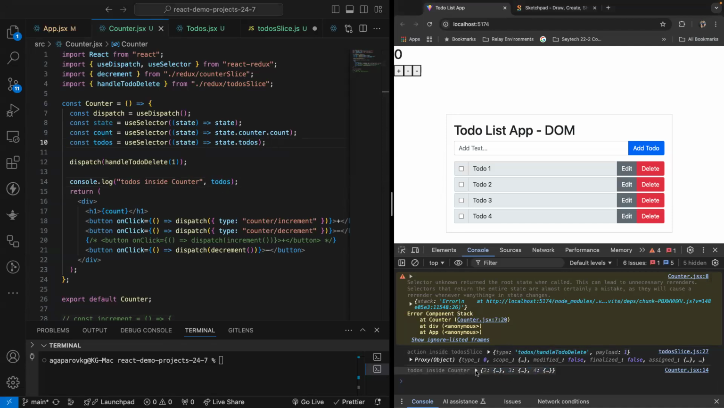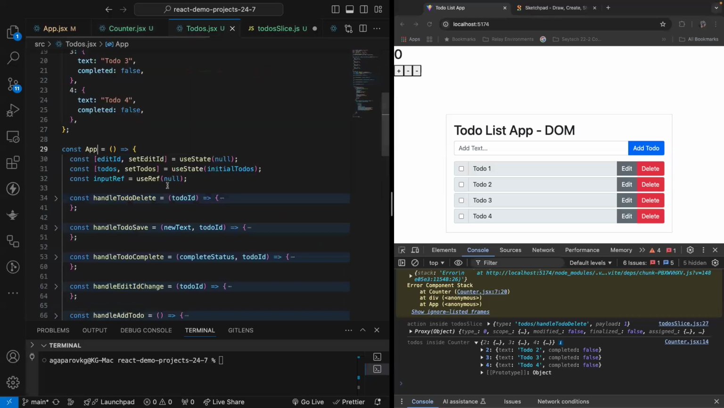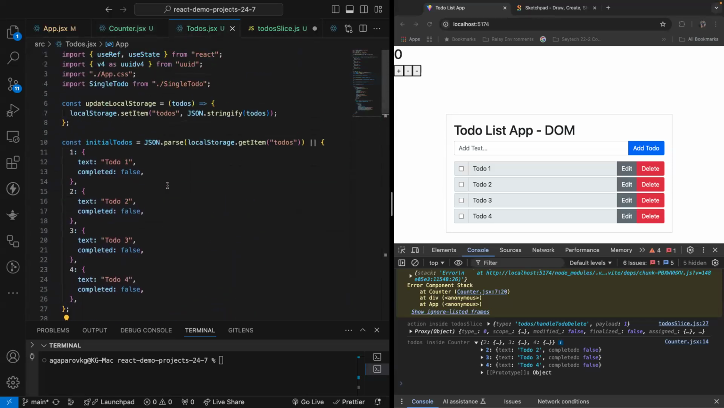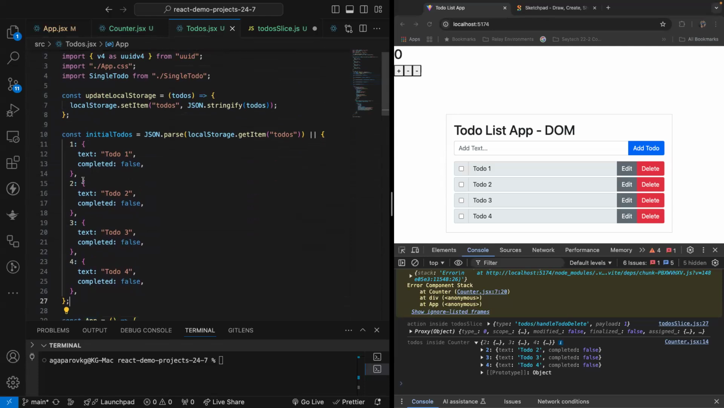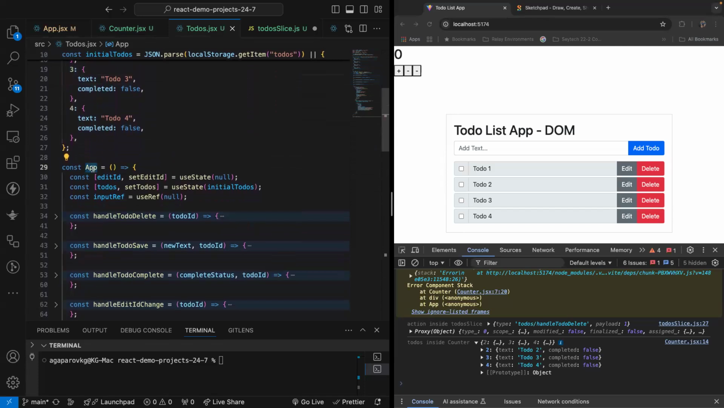Oh, number 1 is gone. It is deleted. Oh, it is normal though, right? It is deleted, guys. It's deleted. But the fact that we haven't changed anything, we haven't implemented our Redux in our to-dos component. It is still taking from this one right here. Do you guys agree?